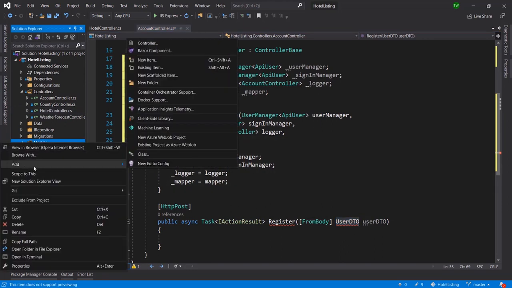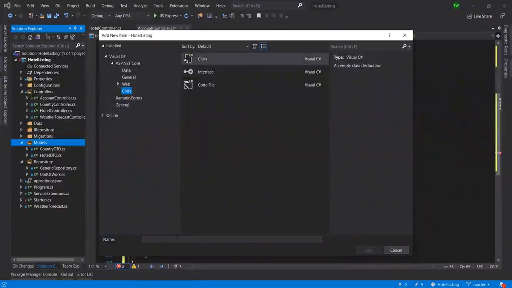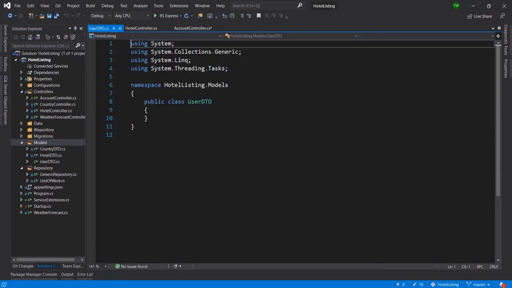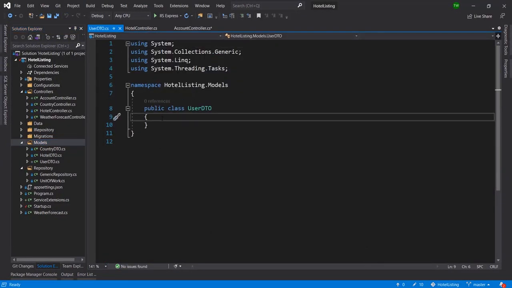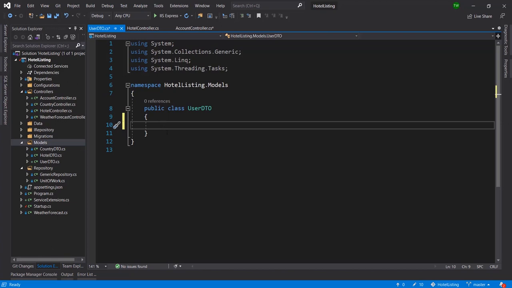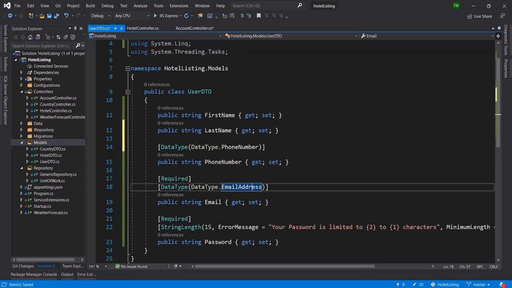So in models, we click add class. We're calling it user DTO. And then user DTO needs to have at minimum the same fields that, one, we need to map back to our API user, and two, we need the user to provide. So this is how I am designing my user DTO. You can pause and replicate it, but I'm going to walk you through it anyway.